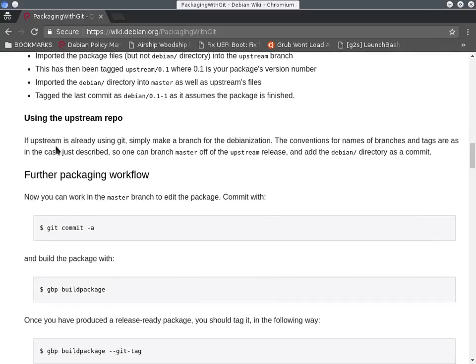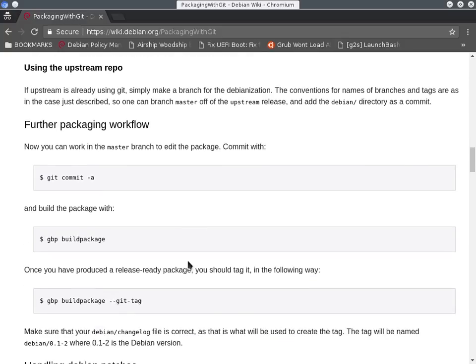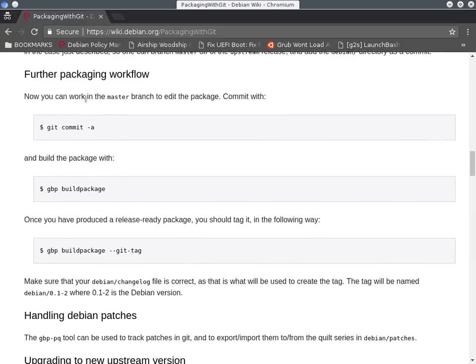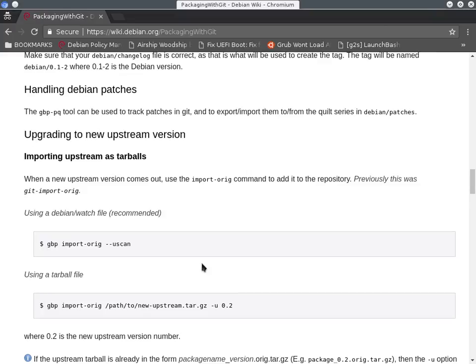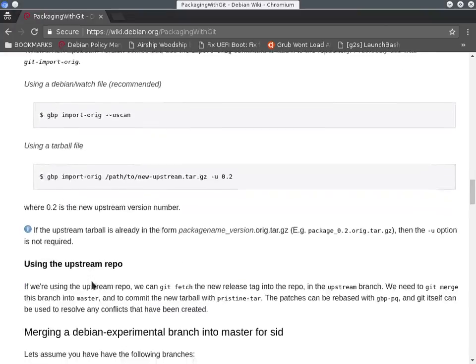So import upstream, and okay, so this is packaging with git. Okay, upstream repo. If upstream is already using git, simply make a branch for the Debian work. The convention and the tags are just as in the script just described. So one can branch master of upstream and add the debian directory commit. Now you can work in the master branch to edit the package. What will I want to work on? I got a new upstream version.